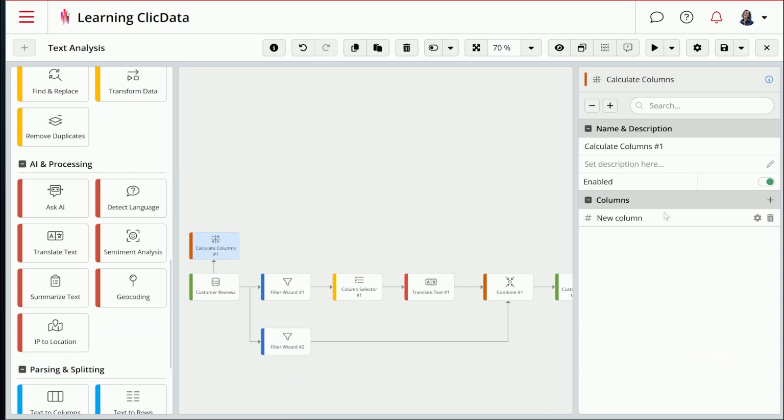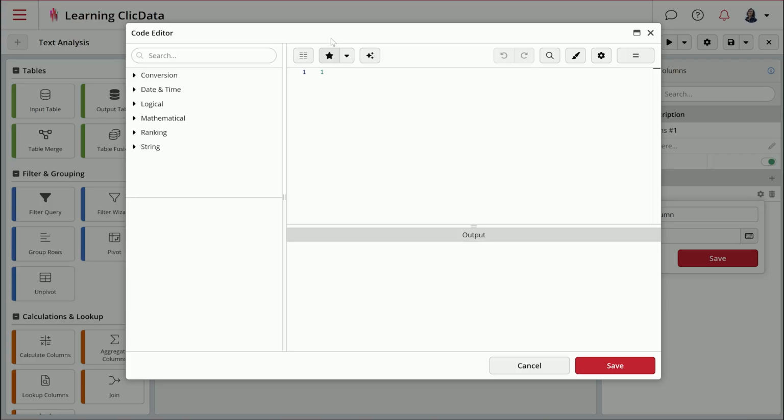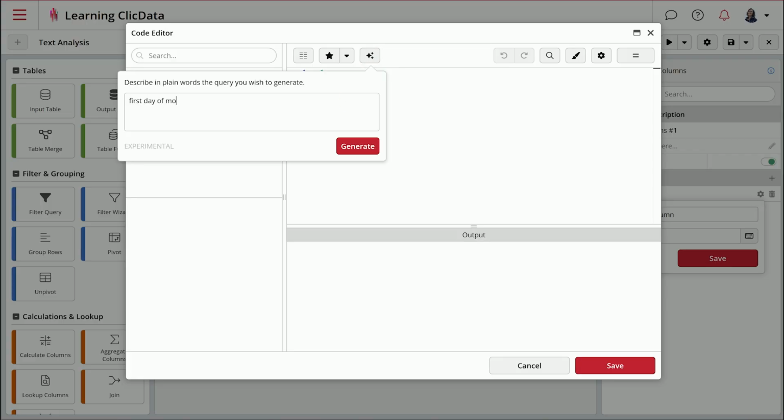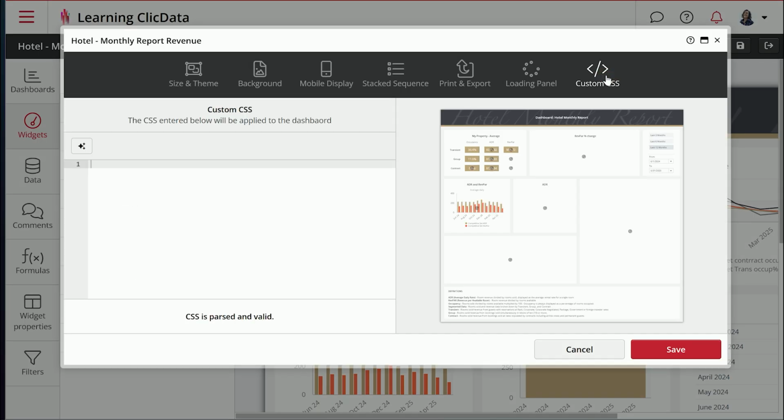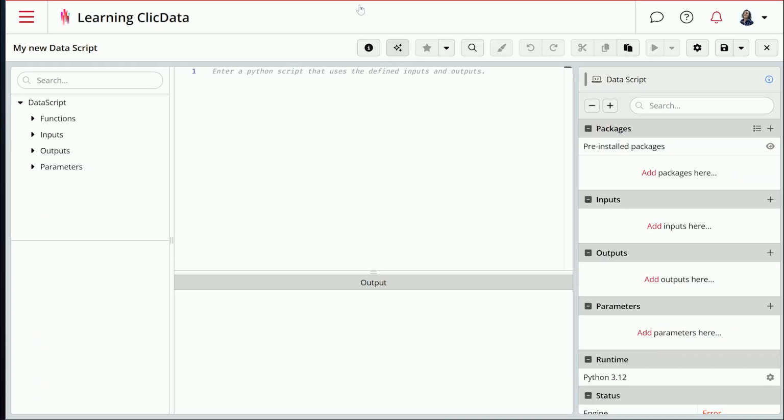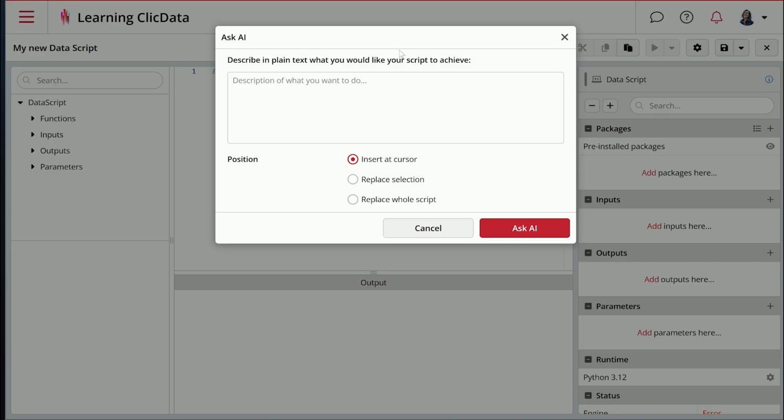When you are coding, Ask AI is very handy to get the correct syntax for your scripts and queries. In Dataflow, you will find it in the SQL code editor, in dashboards, in the custom CSS editor, and in data scripts in the script editor to code Python.